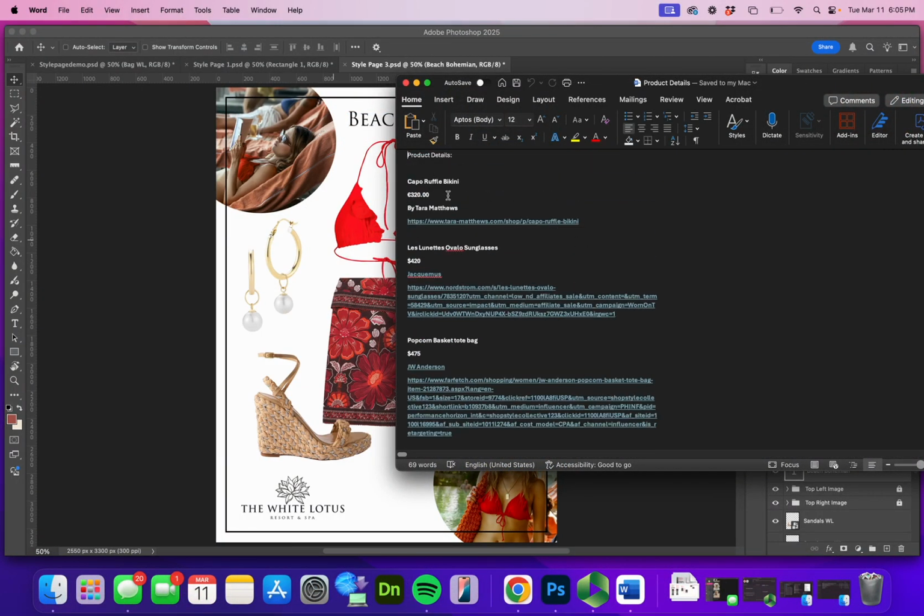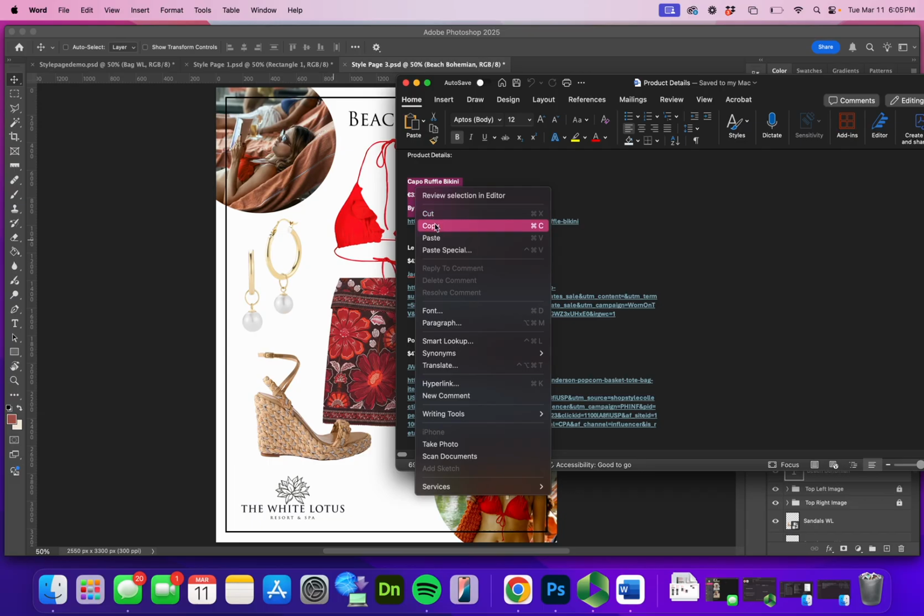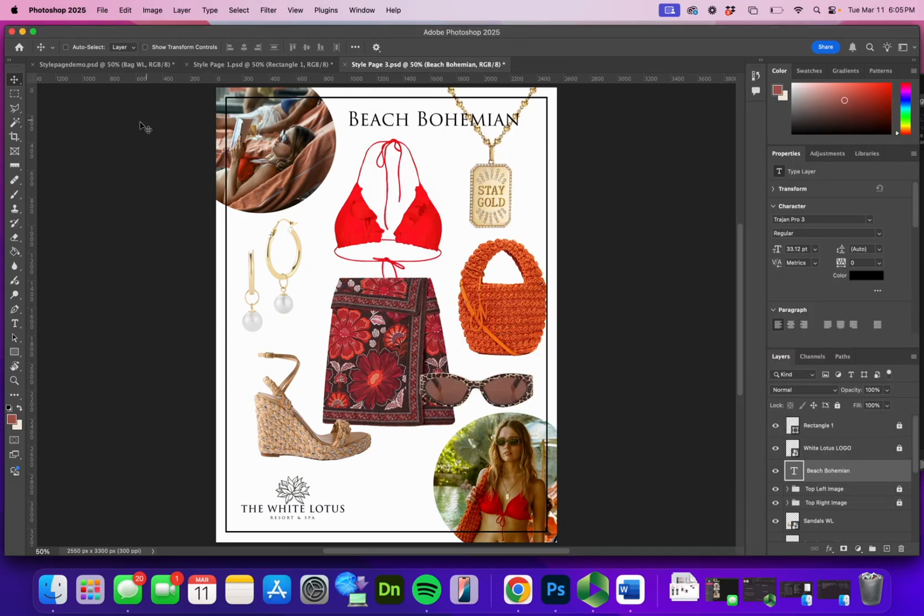So here I have this ruffled bikini by Tara Matthews. So I'm going to copy these from my Word document, and I'm going to create a new text box, and I'm going to paste this information, Command V.